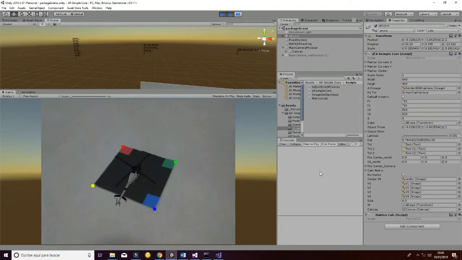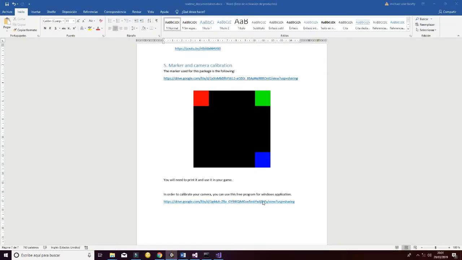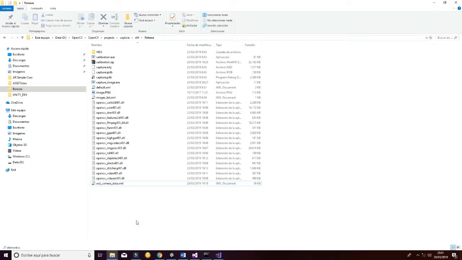Then we have a critical step that is going to be checking the different parameters of our camera. So we have an option that is going to be the focal length and the displacement and even the distortion of our camera. To do that, I have also added a program that you can download from the documentation here from this Google Drive file. And after unzipping the file, you will have these files here.